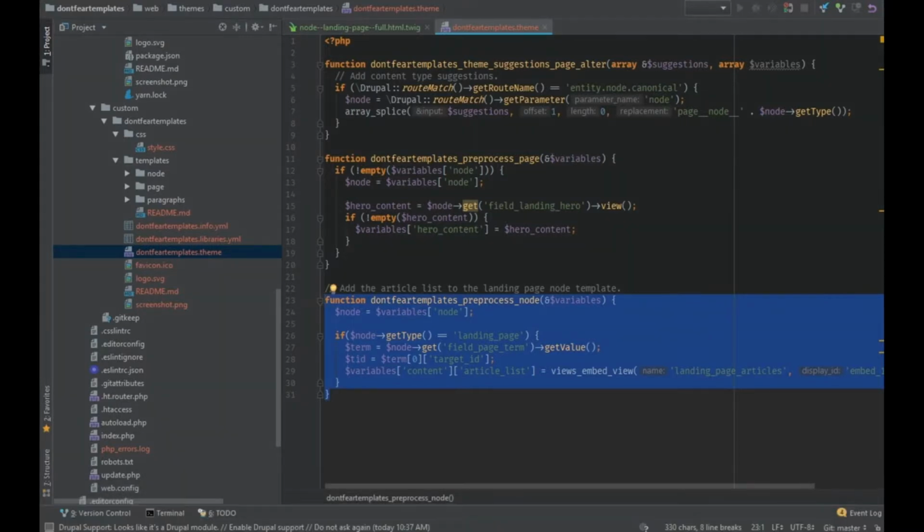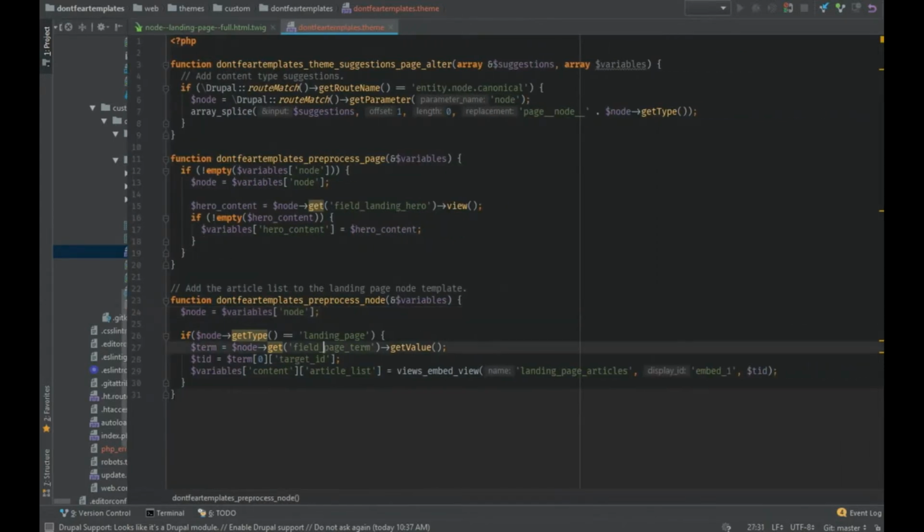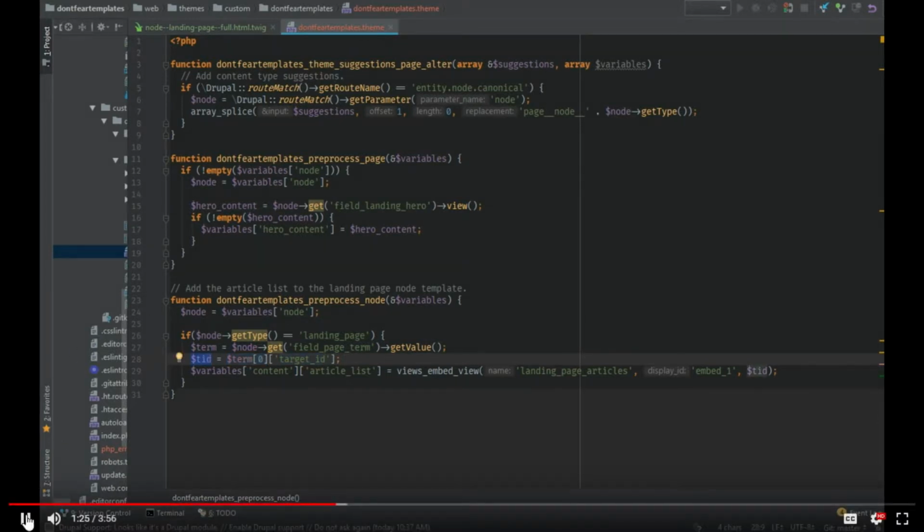We're going to add a hook preprocess node function, and that's going to add the view to the variables passed to the node template. Let's see. We're getting the taxonomy terms stored in the page term field, and we're getting the taxonomy term ID right here. There's a little bit of knowledge that comes with knowing what things to have here. And I'd be lying if I said that I walked around with that knowledge in my head. I had to look this up.